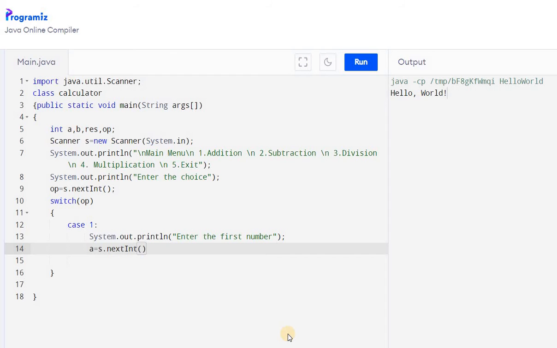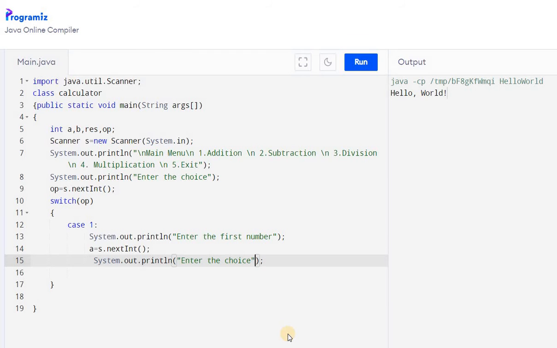so it's up to you. You can declare that as float or double, or whatever is comfortable for you. Here I have made it an integer. So the first variable we receive, and now we are going to ask the user to enter the second number. We are getting it in the variable b. So b is equal to s dot nextInt.